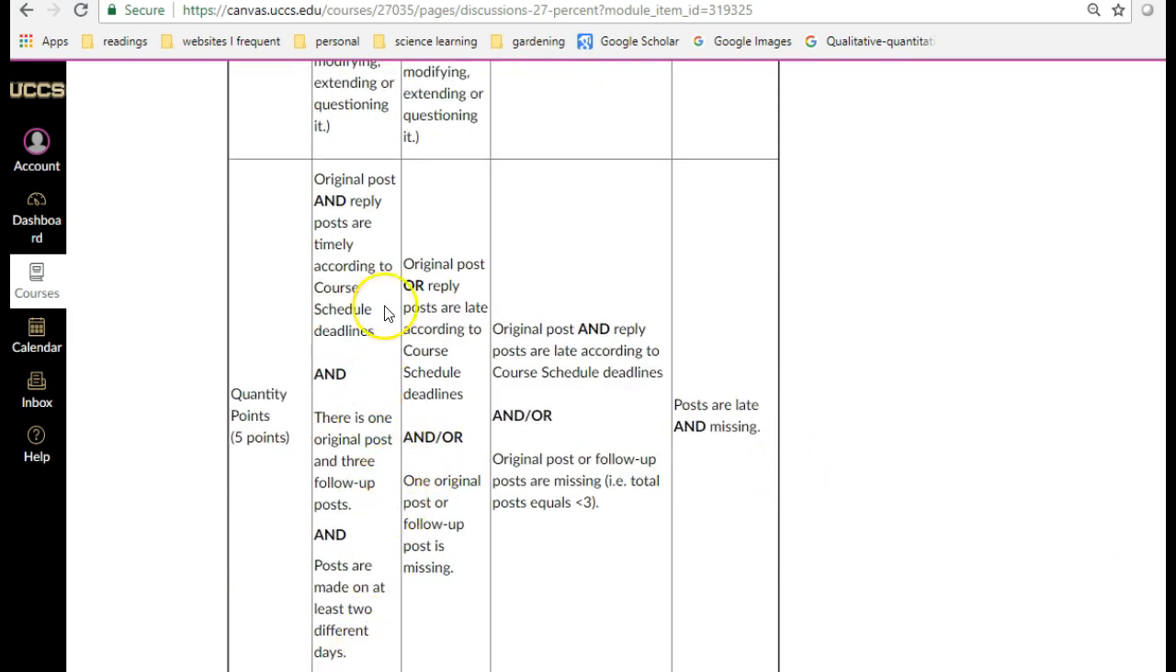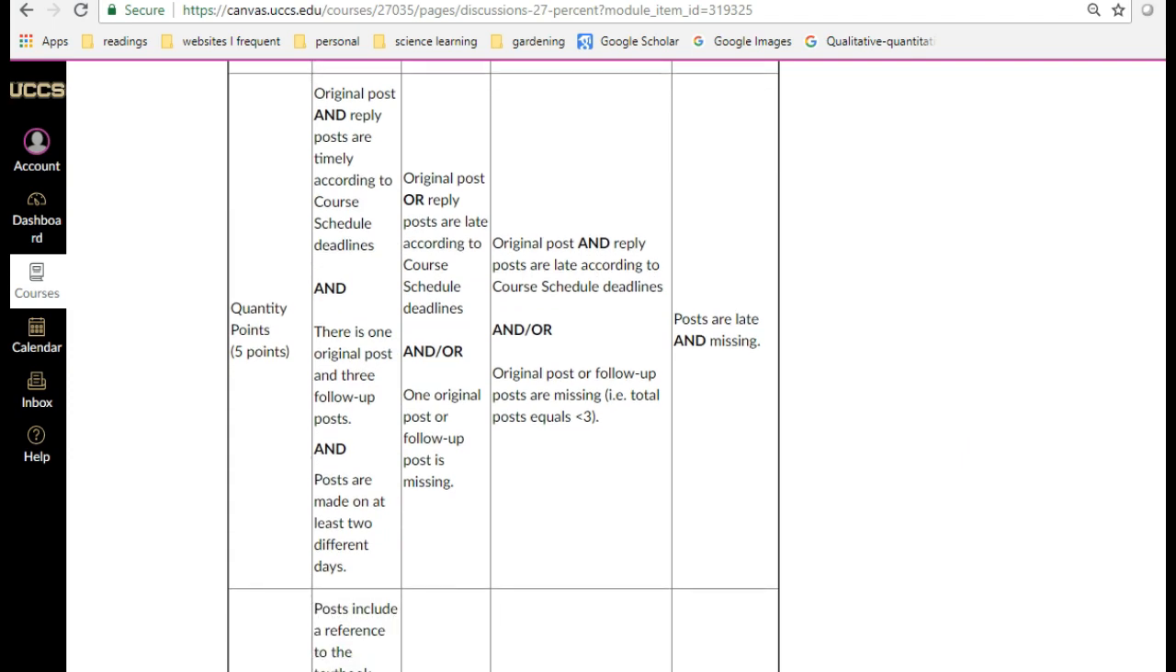And then finally, here are those quantity criteria again. There are deadlines for your first post and your reply post, and those are in the titles of all the discussions. Make 1 original post by the first Tuesday in a discussion, and 3 follow-up posts by Friday of the 1 week special topic discussions or by the second Tuesday of the wiki discussions.